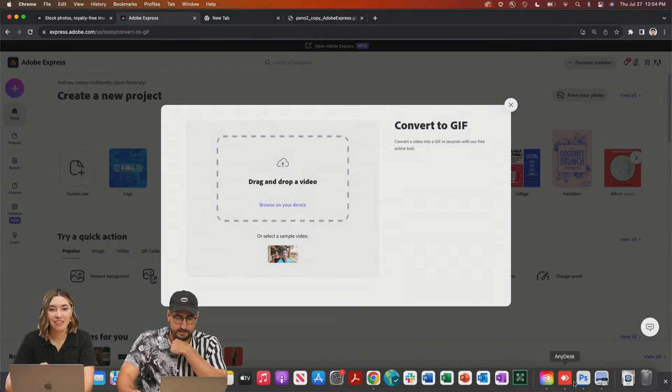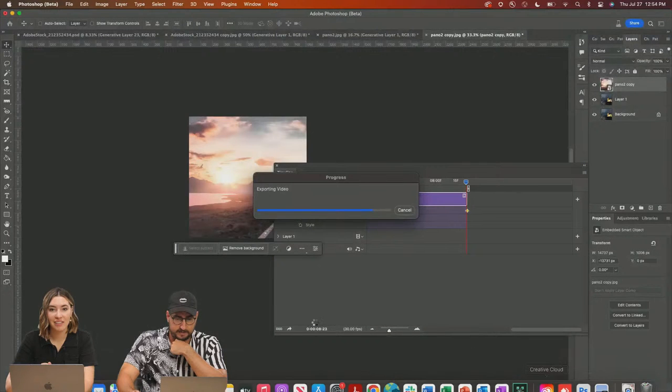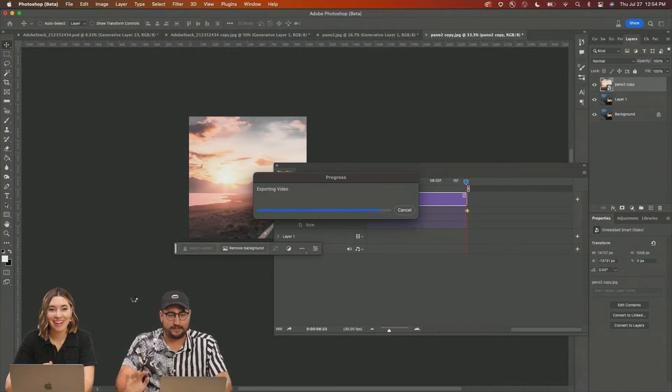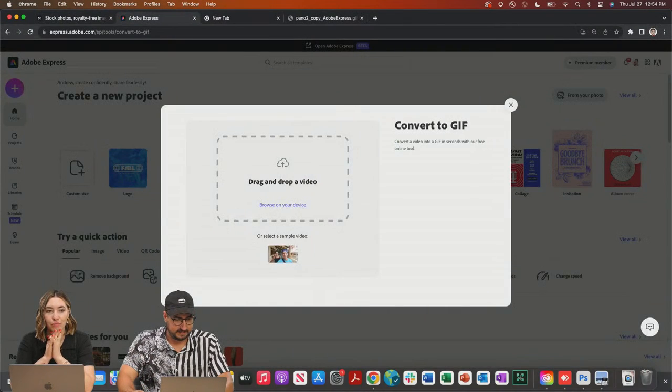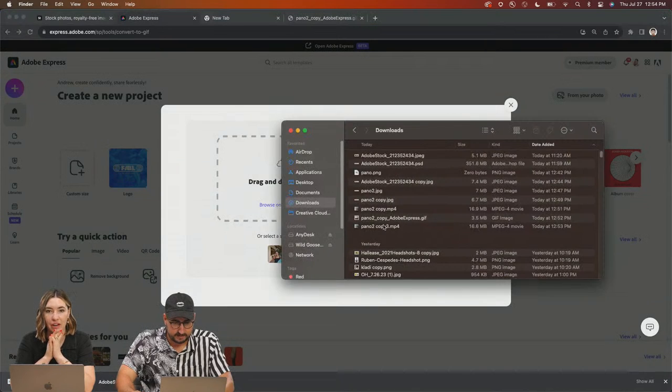Click, okay, come on. Where's Photoshop? How are we doing here? Oh yeah, we got it. We got it with 35 seconds left, chat. I feel like Adobe Express is such an underrated tool. Yes, I agree. I've been using it so much more and I love it.